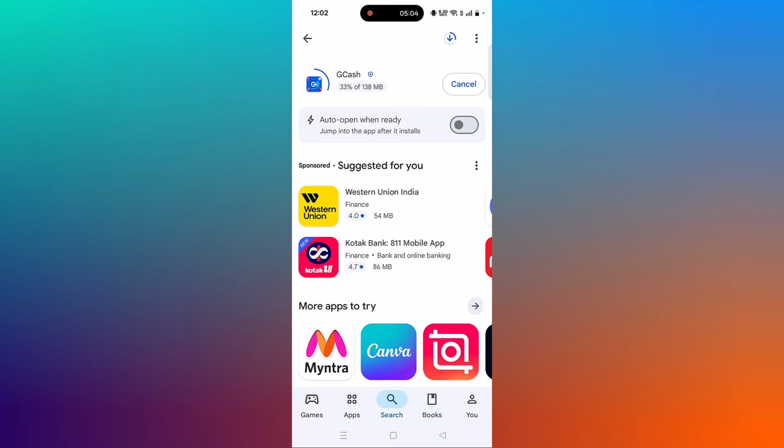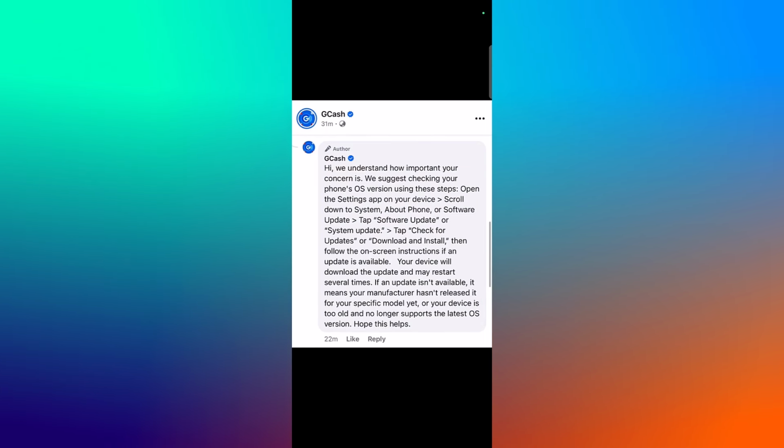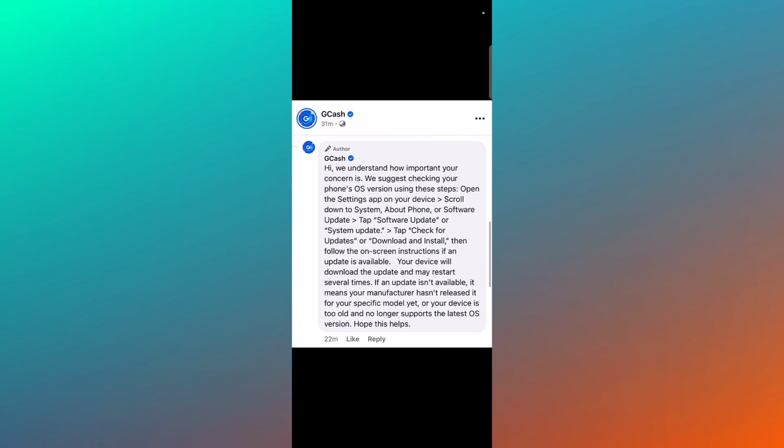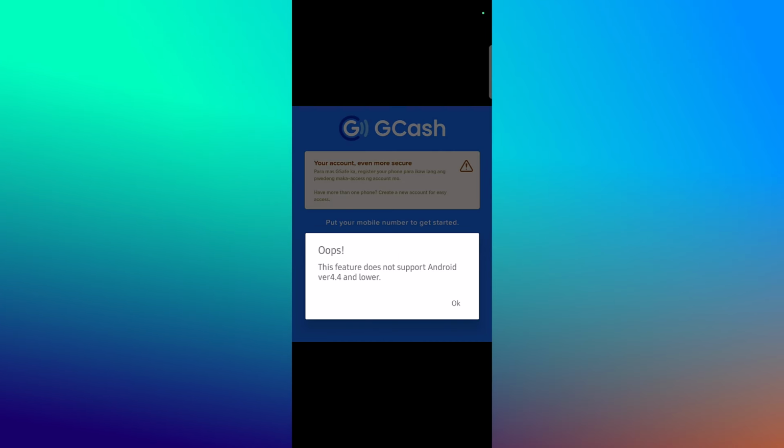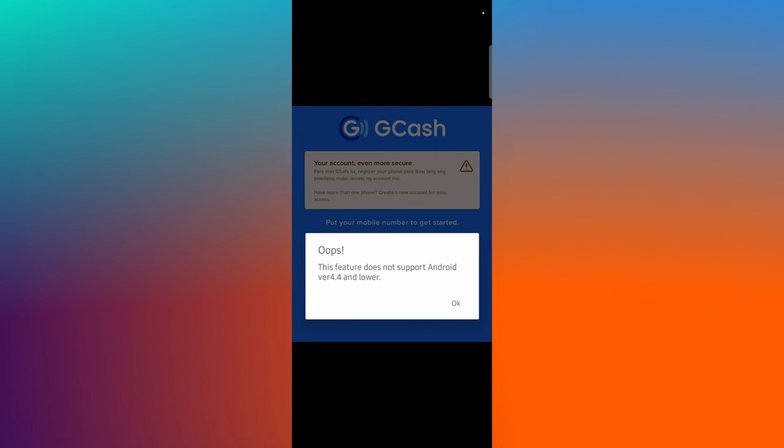However, I would like to suggest that this error generally occurs due to Android version 4.4 and lower. So you might have to upgrade your phone. You have to purchase a new phone that runs on the latest Android version or above Android version 4.4. So these are some of the fixes that you can try to solve the GCash app error: "Oops, this feature does not support Android version 4.4 and lower."